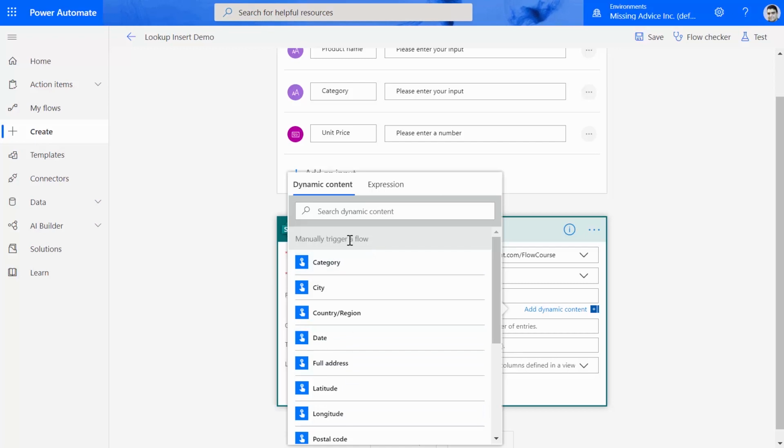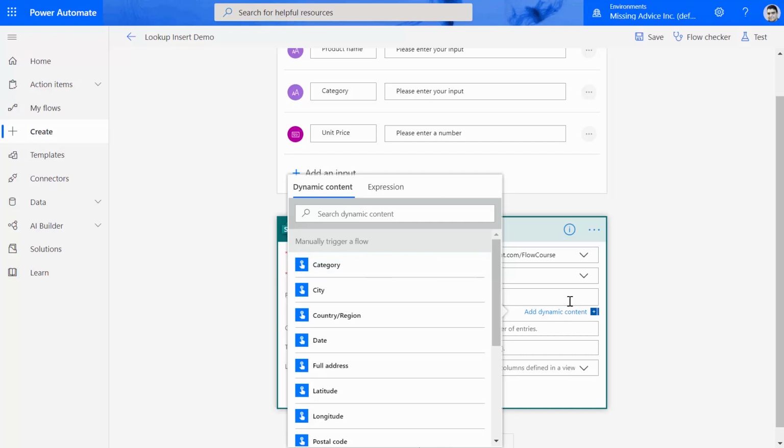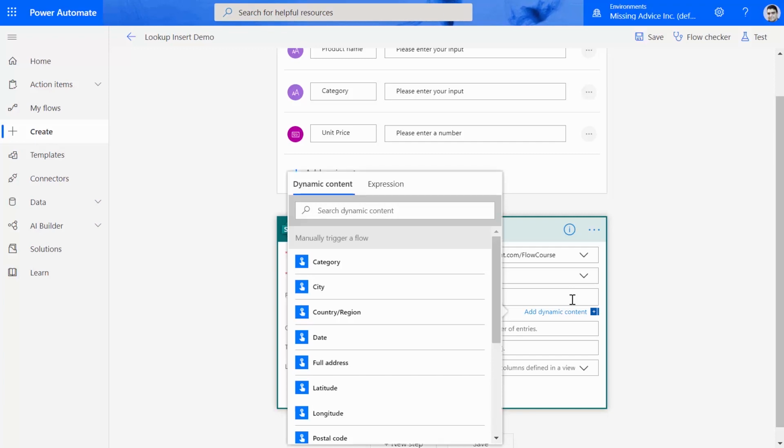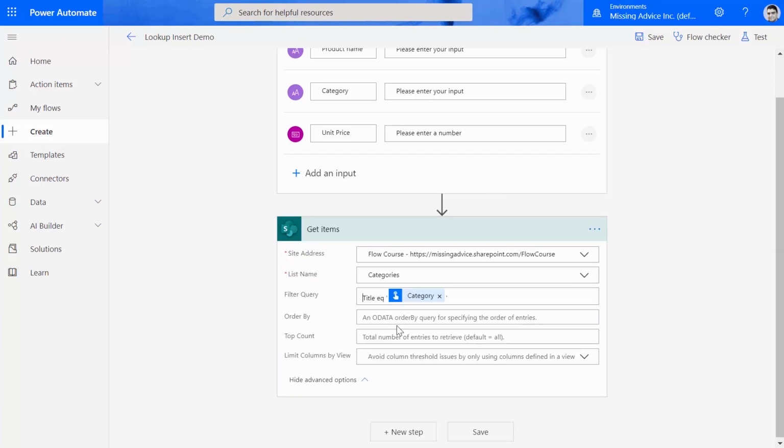Now if I go under manually trigger flow, I can click on category. And after that, I can put this here and put a single quote. Let me tab away and see what I got. So title equals single quote, category, single quote. Of course, if you just have a bigger screen, it doesn't cover it. Microsoft, please do something about this UI. We are not happy with this. At least give us a way that we can shut down this IntelliSense.